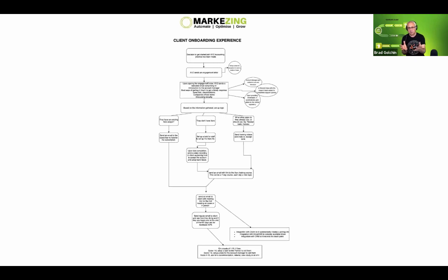So this is just to give you an idea. It's not set. And I think we created this about a year ago, so our workflow has changed since then. This is to get your brain started and think about the onboarding, and you can change it however you want.